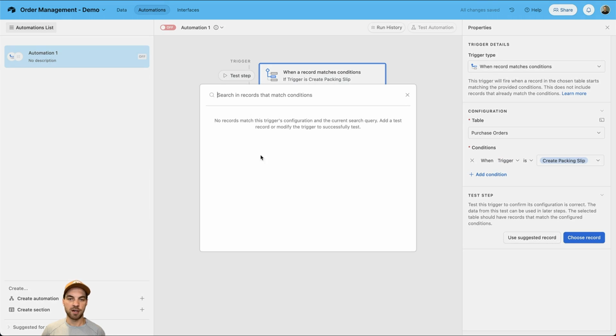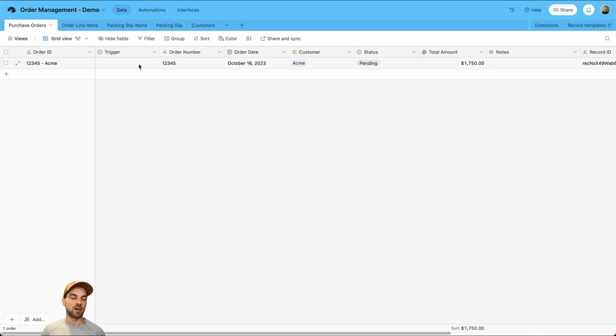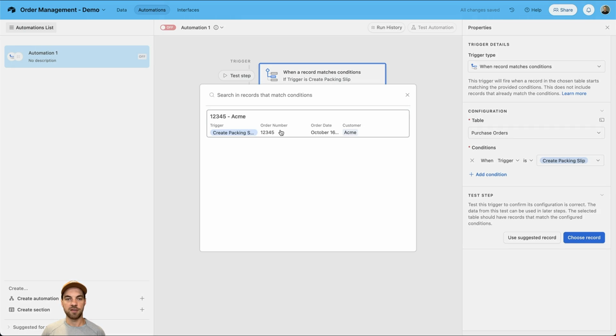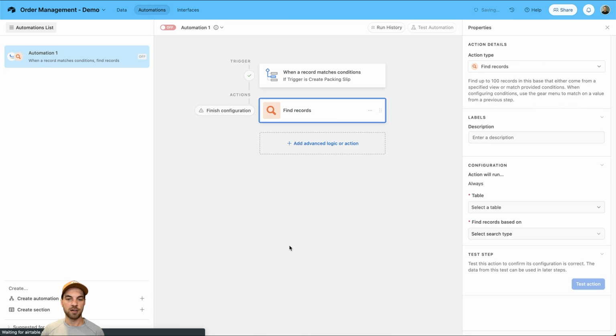If I click choose record, we can see there is no record that exists or that has been found at this point in time. That's because if I go back to purchase orders, you can see the trigger is blank. So I'll select create packing slip, go back to automations, select choose record, and you can see that it has found that purchase order. The next step that we want to do is find records.